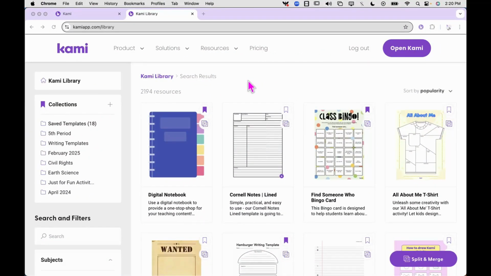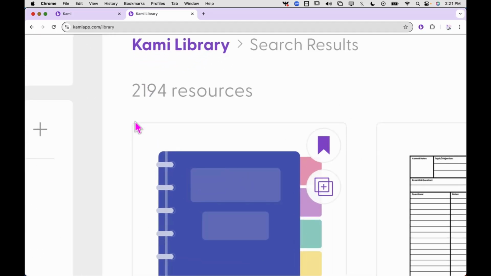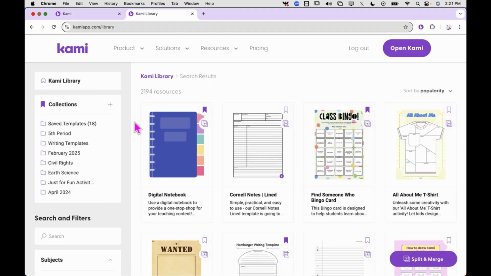This is the Kami Library. The Kami Library has oodles and oodles of free resources for teachers. At the time that this video is being made, you can see that there are over 2,100, almost 2,200 free resources, templates, activities, worksheets, graphic organizers, all sorts of stuff for your students. But let's stay focused on digital notebooks. I'm going to head over here to the bottom left to this search box, and I'm going to type in digital notebook.